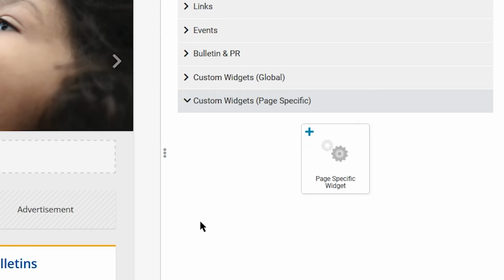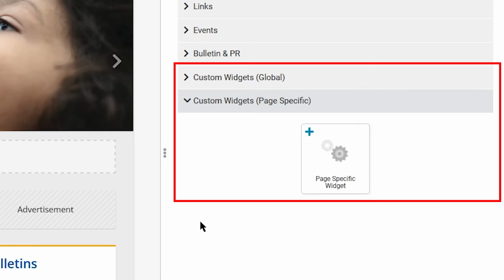Finally, we have our last two categories, global and page-specific custom widgets. Custom widgets allow you to completely customize and create your own widgets within ClubRunner. Please note that global custom widgets can be used across your homepage and any custom pages for your website. However, page-specific custom widgets will only be available within the page that they had been created on. Other than this, they work exactly the same.